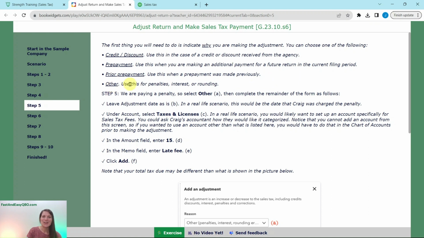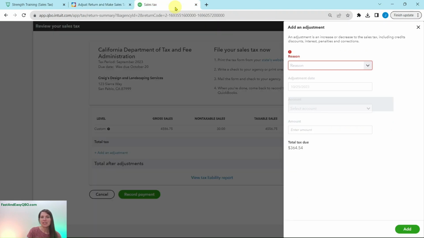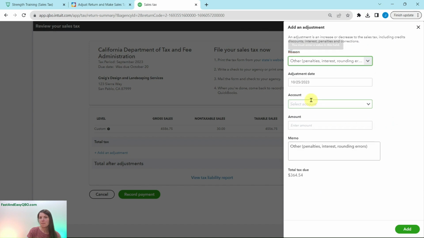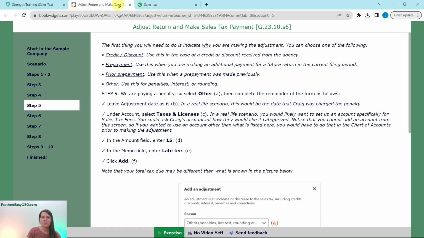And then other, use this for penalties, interest, or rounding. So we are going to be using the other one because it is a penalty. So we want to go ahead and select other for that reason. So go and click into this reason and select other, and more information will appear for us. For the adjustment date, we're going to leave it as is, but in a real life scenario, this would want to be the date that Craig was charged that penalty.